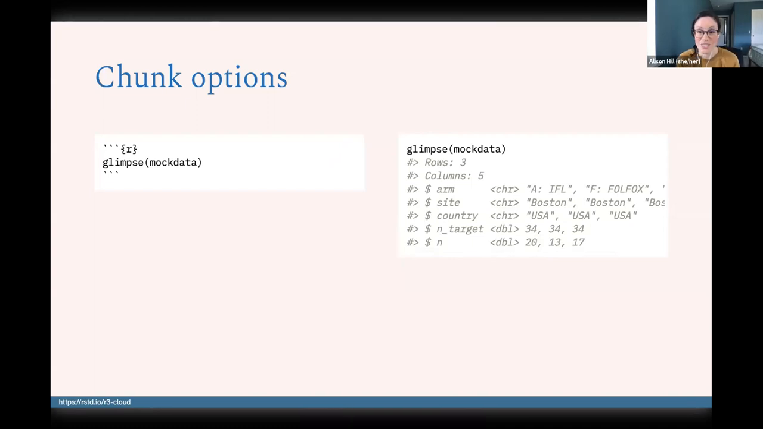So the way to massage how your output looks when somebody else looks at it is to use chunk options. And these are enabled through the knitr package. So even though we're using a QMD file and we're using Quarto now, we're actually still using the knitr package under the hood to render our R code. So we're still doing a little bit of knitting. So here's a chunk, for example, showing glimpse of mock data.